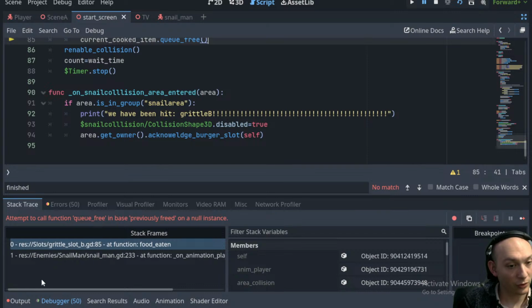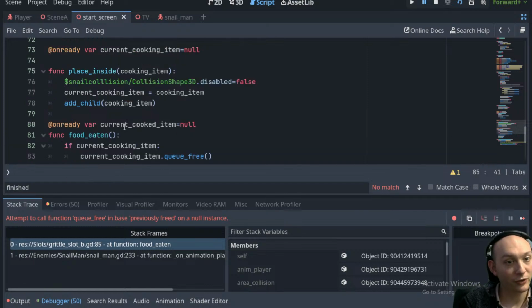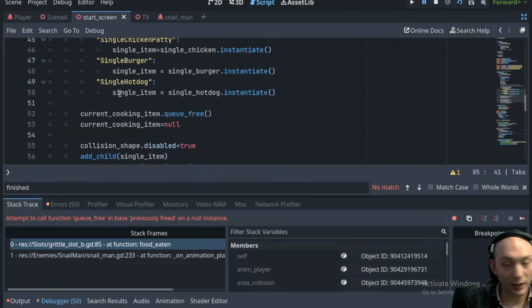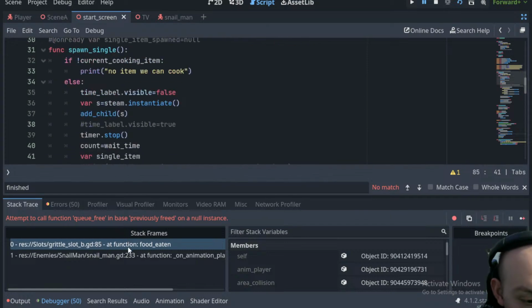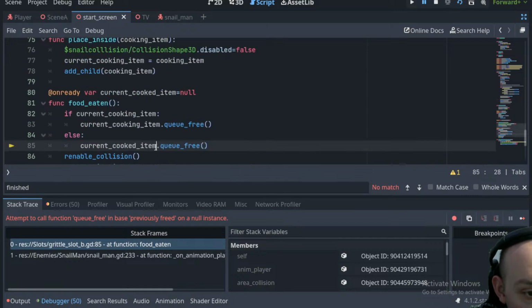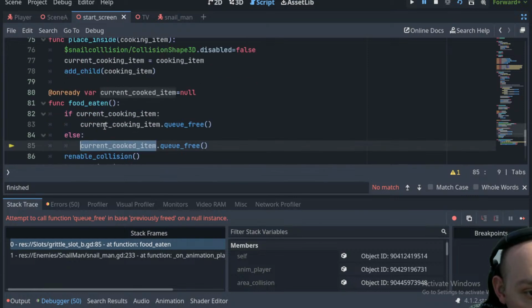Yeah, because that's no longer there. So we need to stop him from trying to eat if there's nothing there, which is going to be kind of a pain. So... let me see something. You had... how's it going, the real Bob Newman? So... what was he trying to delete? Current cooked item. All right.